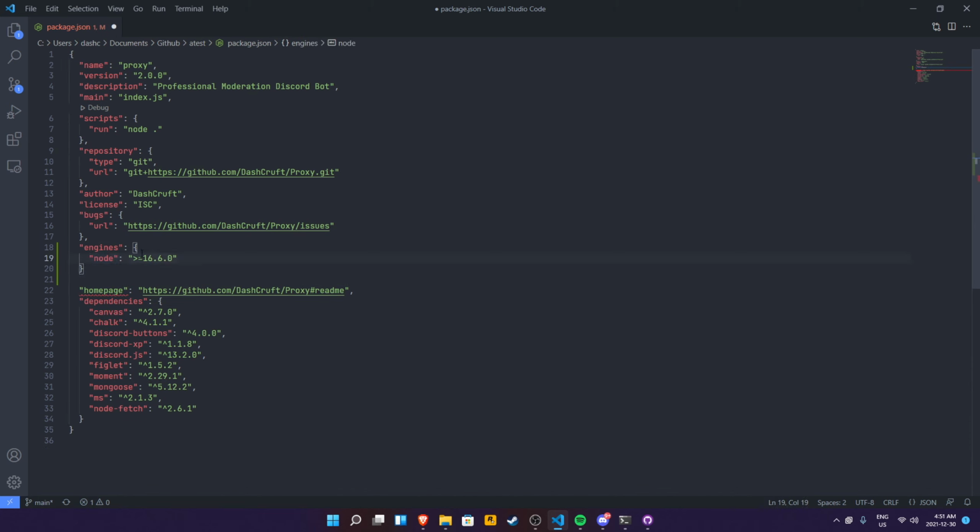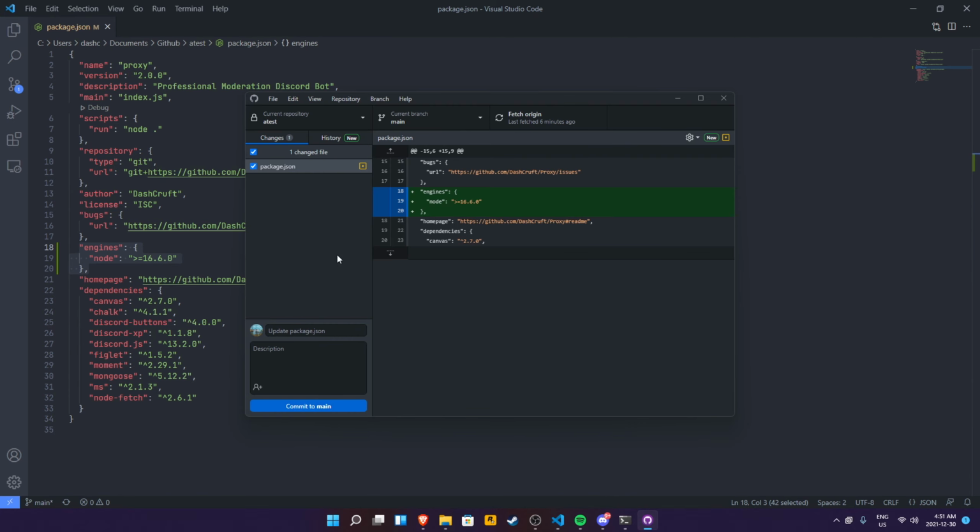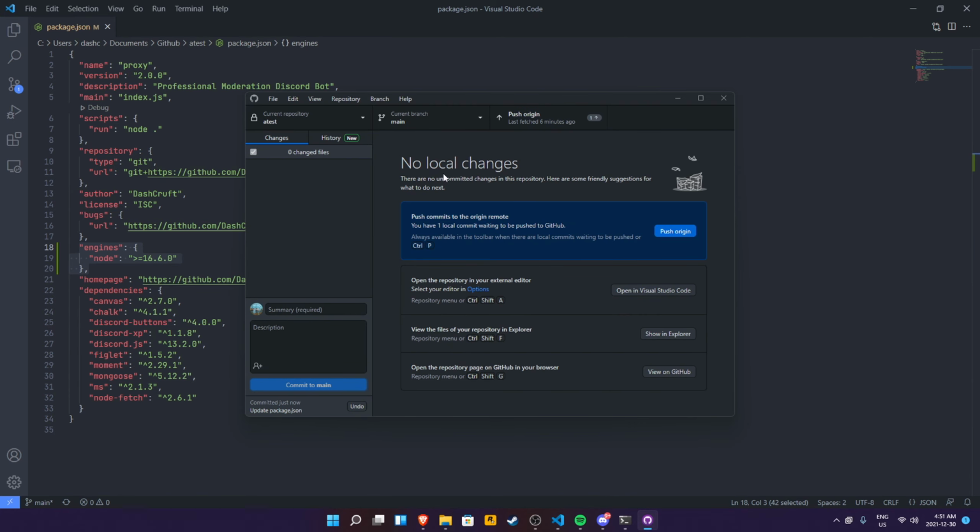And node should be 16.6, which says you have to compile this Discord bot with this specific node version, because Discord.js version 13 doesn't accept any node lower than 16.6. So we need to specify the node has to be greater than or equal to 16.6. Then add the bracket at the end of it, and you should be fine to go. As long as you have this inside of your package.json, you should be able to compile your bot without any problem.